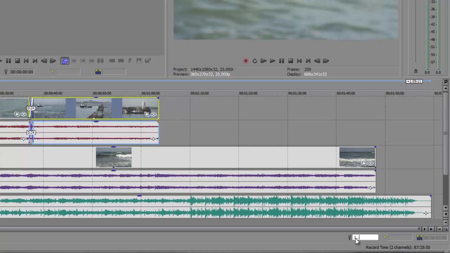If I double click in here and do 1 and then I do point, you'll see that what I'm saying is 1 minute. So it's no frames, no seconds, 1 is going to be 1 minute.